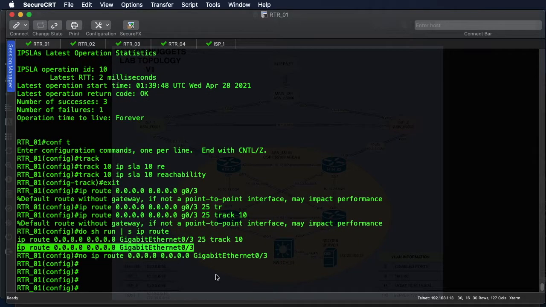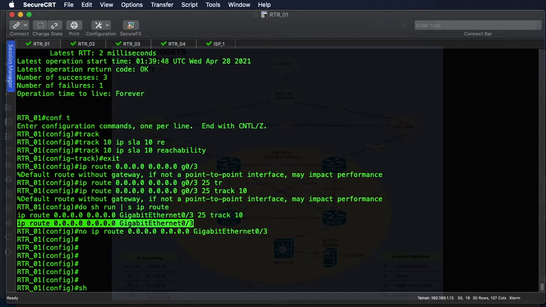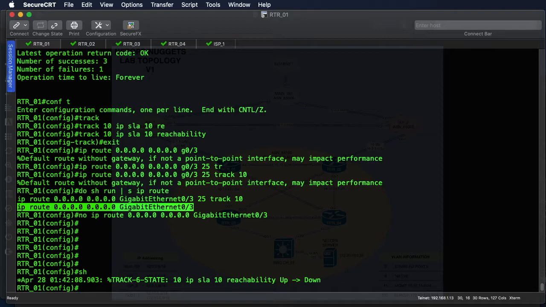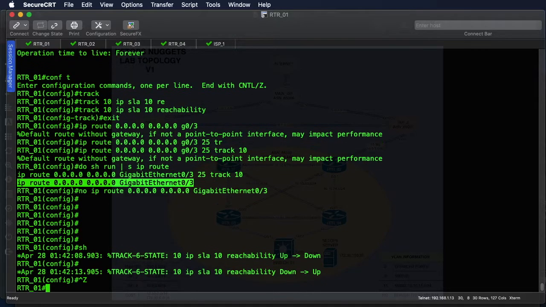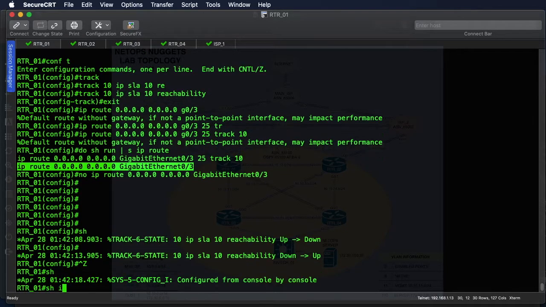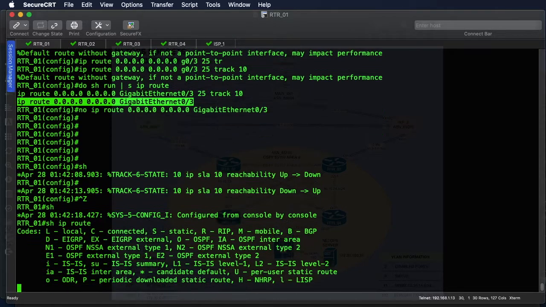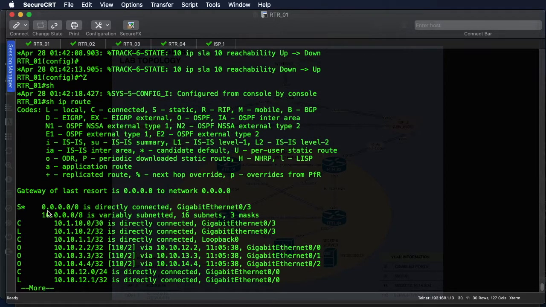So since we're removing that, we may lose 1 of our pings across there and have that policy go up, down. Right there. So we lost 1 ping across that interface when we swapped over, and now we're back up again. So show IP route, we should see our static route still there across gig03.